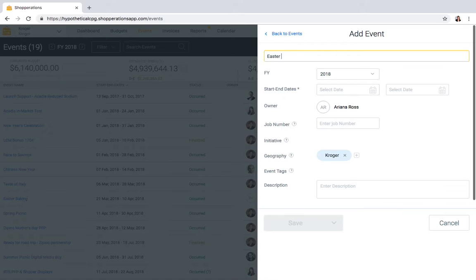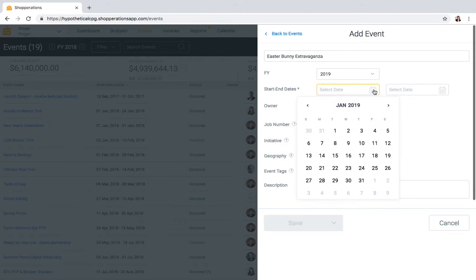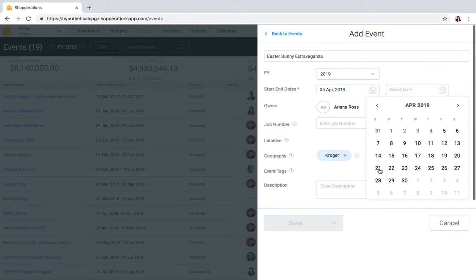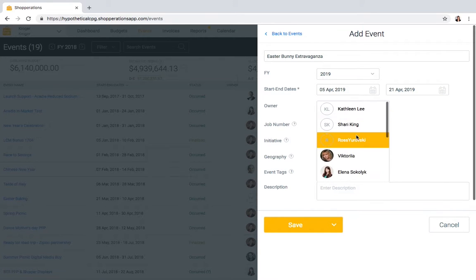Enter a descriptive event name that contains important keywords you will likely be searching for. Start and end date are mandatory, but don't worry, you can always change them. The person who creates the event is its default owner, but you can delegate ownership to another team member.